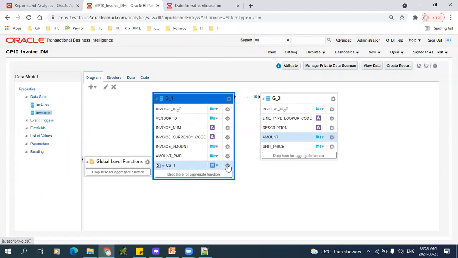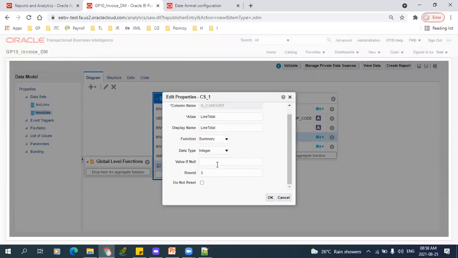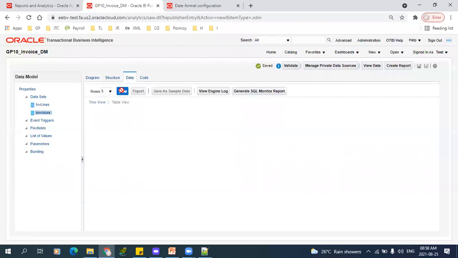Just go to the edit option here, properties, and you can change the column name: Line total. The function I'm trying to apply is summary. The data type, whichever you want. Value if null, I'm trying to pass 0. If you want to round, you can apply any values for round. Just click OK. Okay, this is my line total. And now you can verify the data.